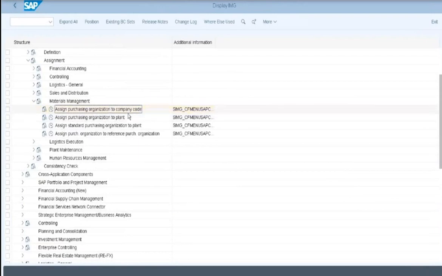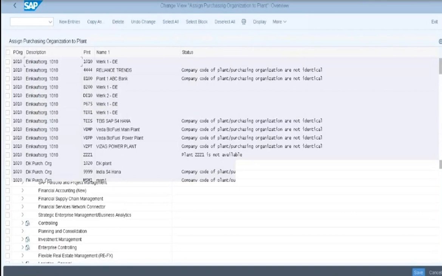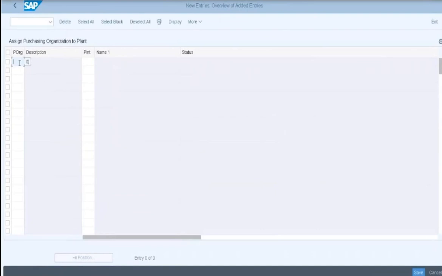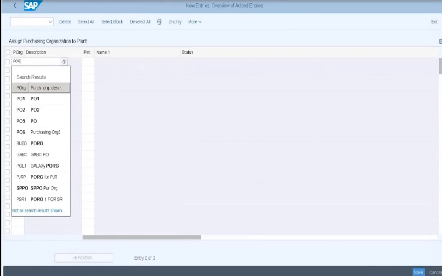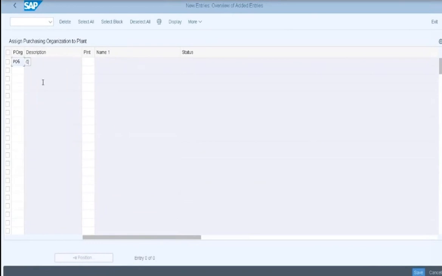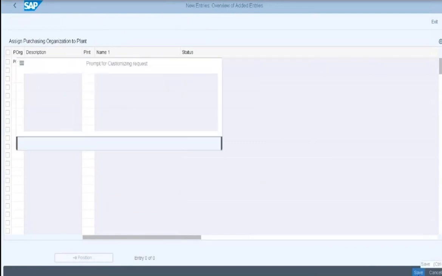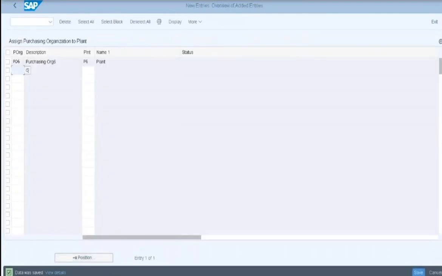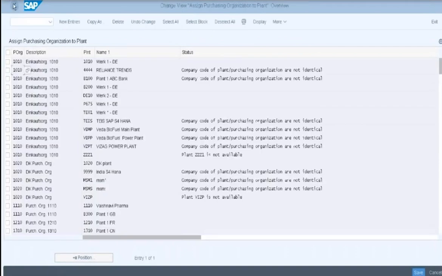Now let us assign purchasing organization to plant. Let us assign to plant. Click execute. Click on new entries. Let us enter the purchasing organization PO6. Enter the plant P6 and click save. Click continue. Data was saved. Let's go back.